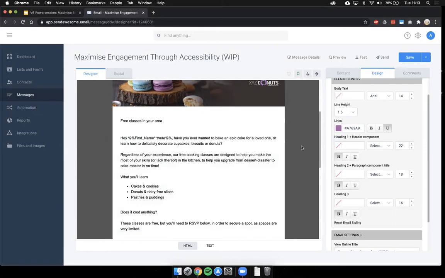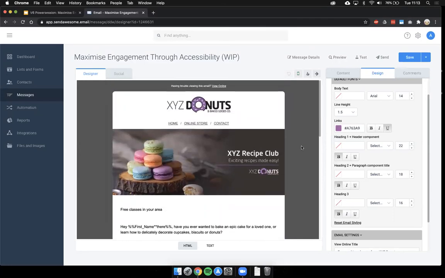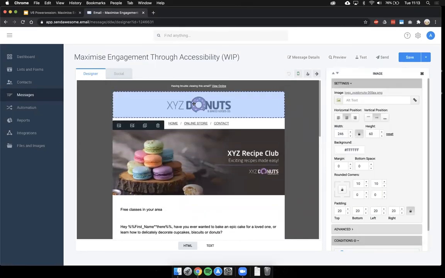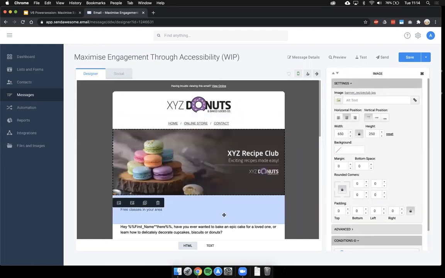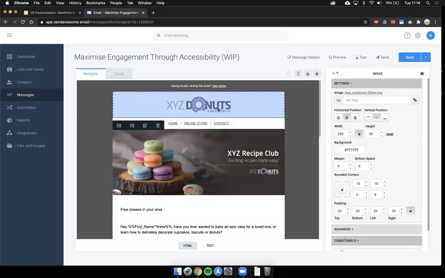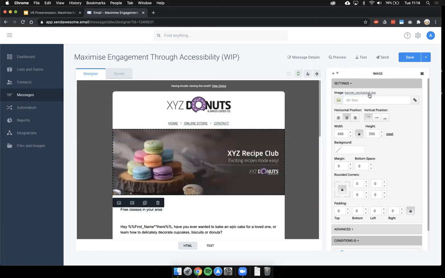The fourth thing on our list was to add alt text to images. How do we do that? Well, that's simply done when you highlight an image here, or when you pop an image into your email, and that image is there. You'll see we have an alt text field here. This is just in the settings panel that comes up whenever you click on different things. But in our case, if you're clicked onto an image, there's the alt text there. So this could be XYZ Donuts logo. This one here could be Recipe Club banner or image.